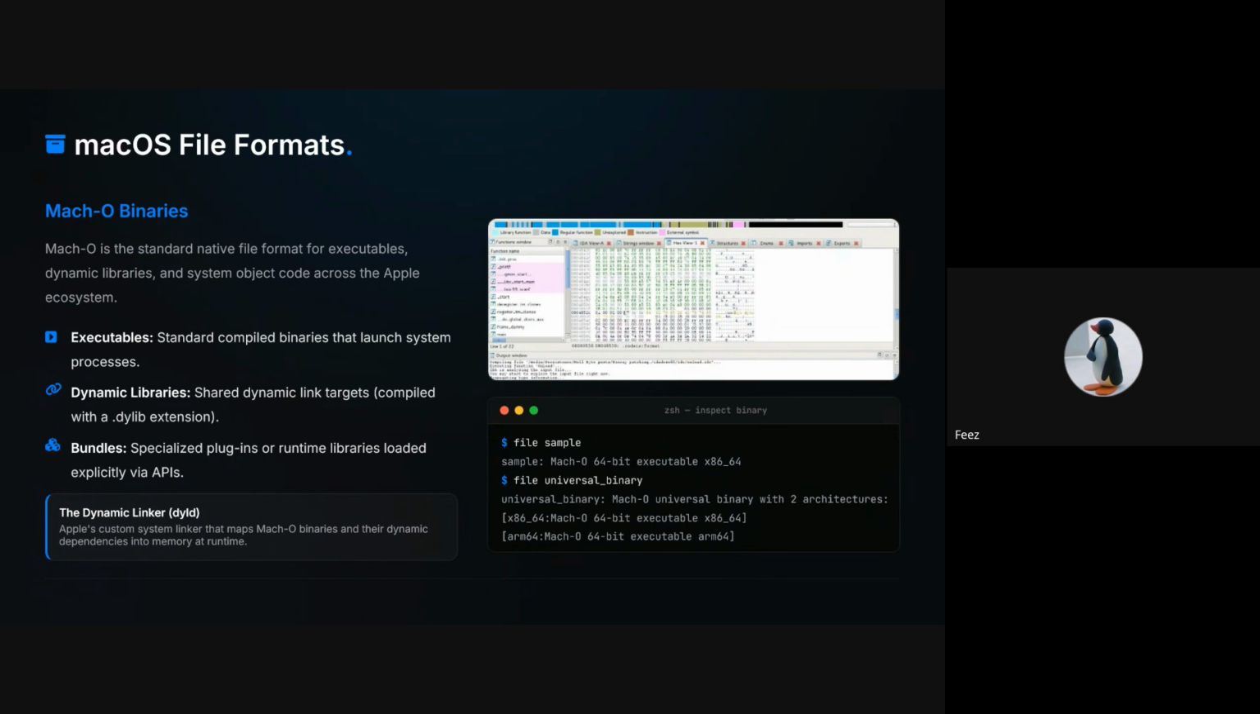It actually shows if the file has two architectures, it shows both the ARM and 64. We'll cover that later.